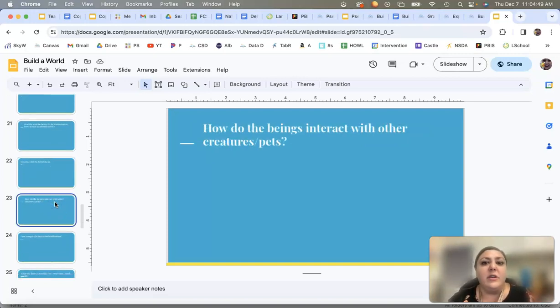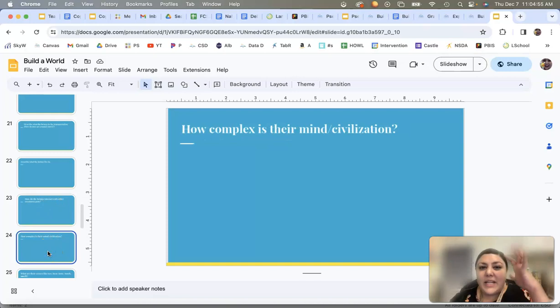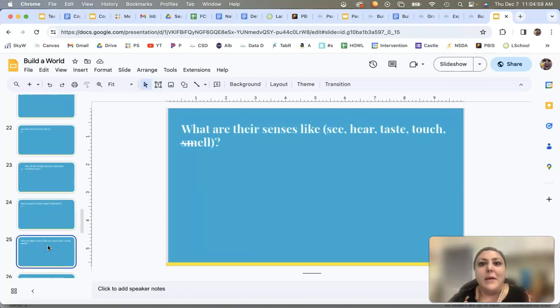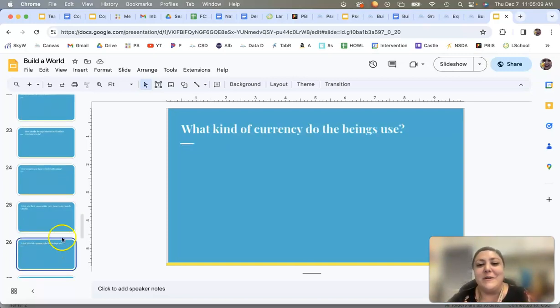How do they interact with other creatures or beings on the world? Do they have pets? How complex are their minds? Or are they like cavemen, where they just are pretty simple? What are their senses like? We see, hear, taste, touch, and smell in our way, but maybe they taste with their fingertips and they smell with their ears, right? It could be as creative and as weird as you want.